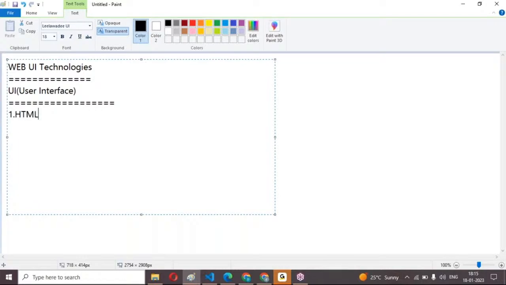One is HTML, HTML 4 and 5. Second topic is CSS 2 and 3. Third topic is JavaScript. Almost 20 hours I'll discuss on JavaScript. So core and advanced concepts of JavaScript I'll discuss under JavaScript.